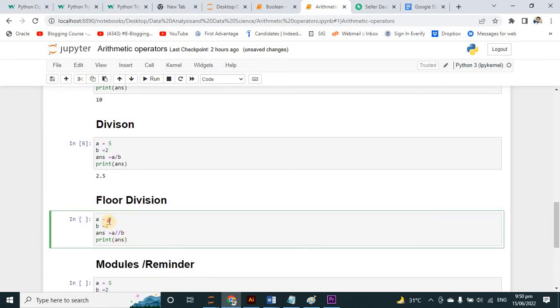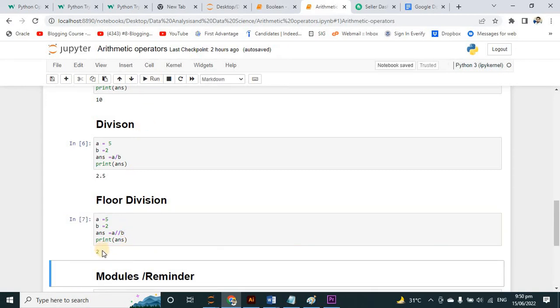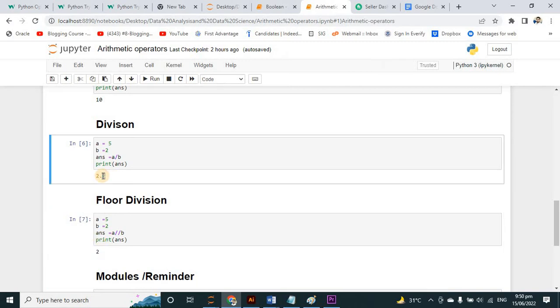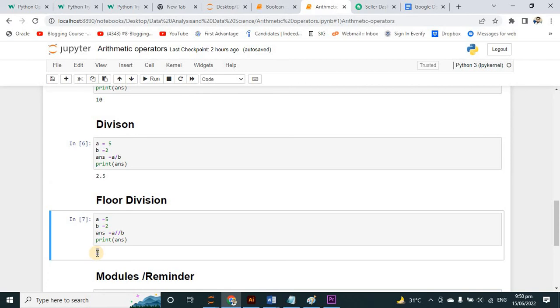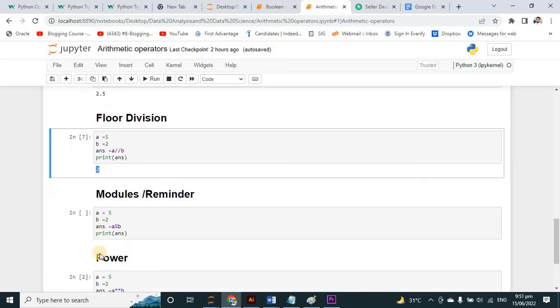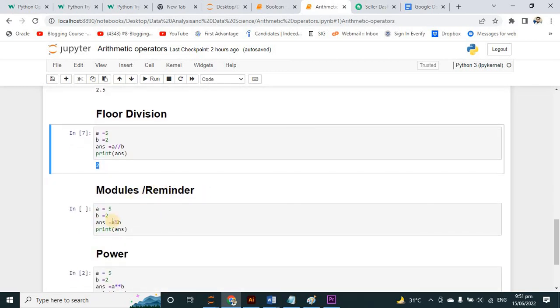a is equal to 5 and b is equal to 2. Answer is equal to a double slash b. It means floor division. See, we received a whole number. Here you can see that we had 2.5, which means we get the answer in float values. But here, with floor division, we receive only a whole number in the result.